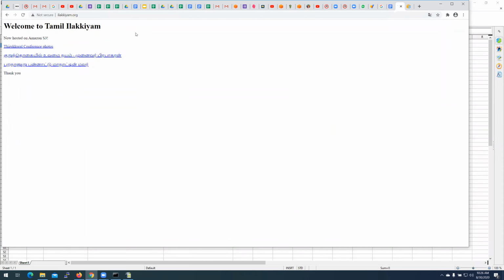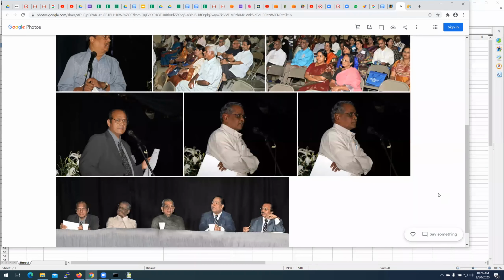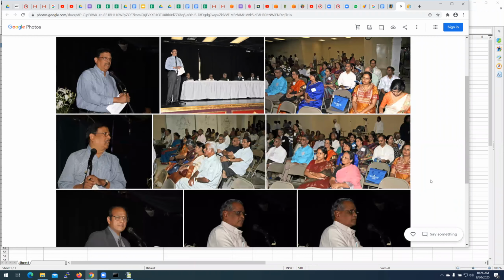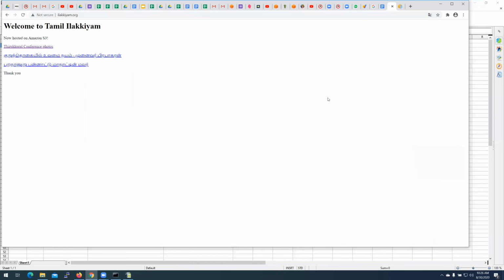We registered it, and it's pointing to one S3 bucket, and from there you can click and you can see all the pictures. You know, he doesn't have to maintain anything. He just has to go to Google Photos and upload the files, and that Google Photos link is shared in the index.html file. Make sense?